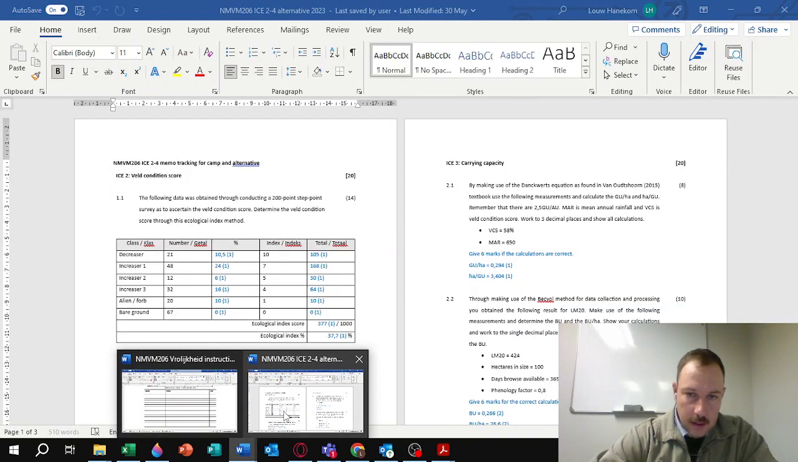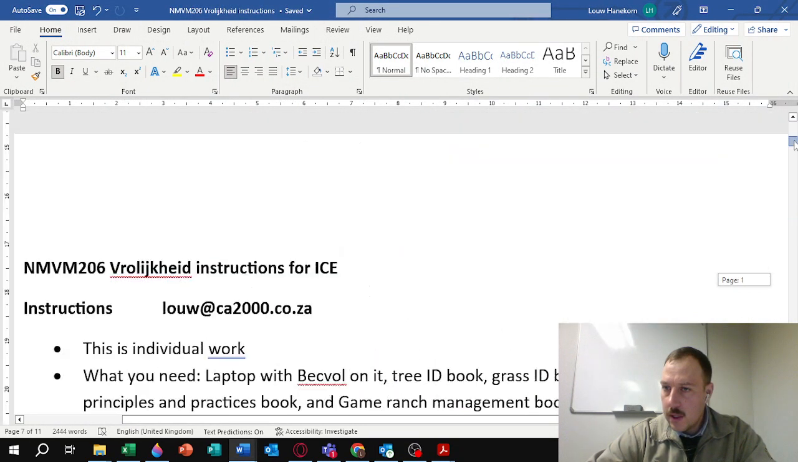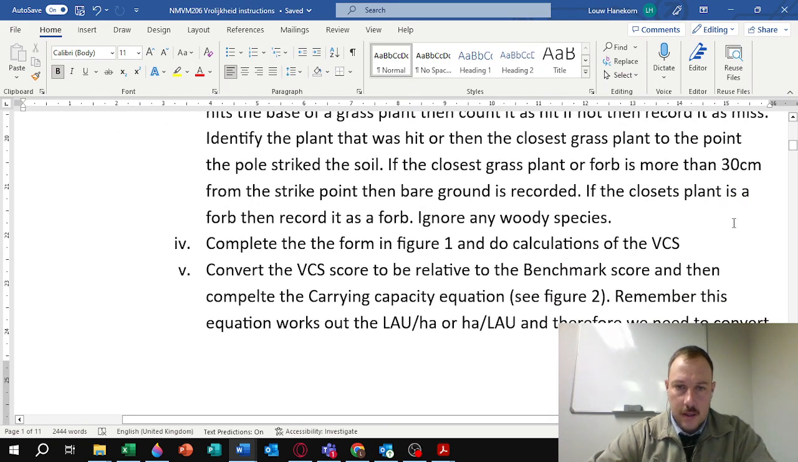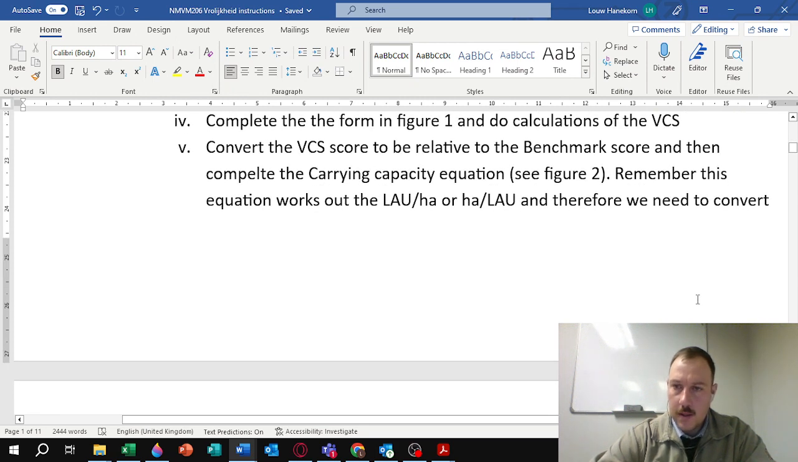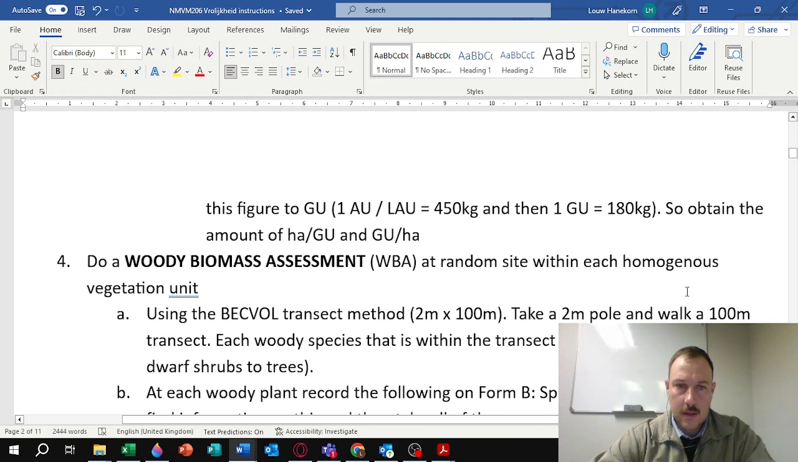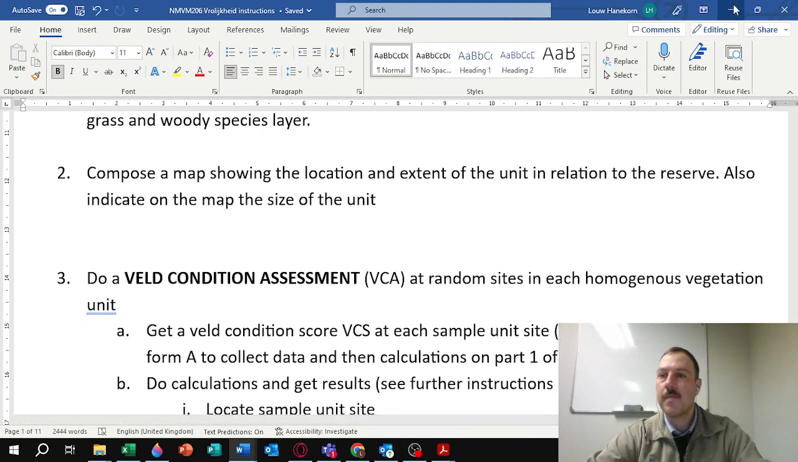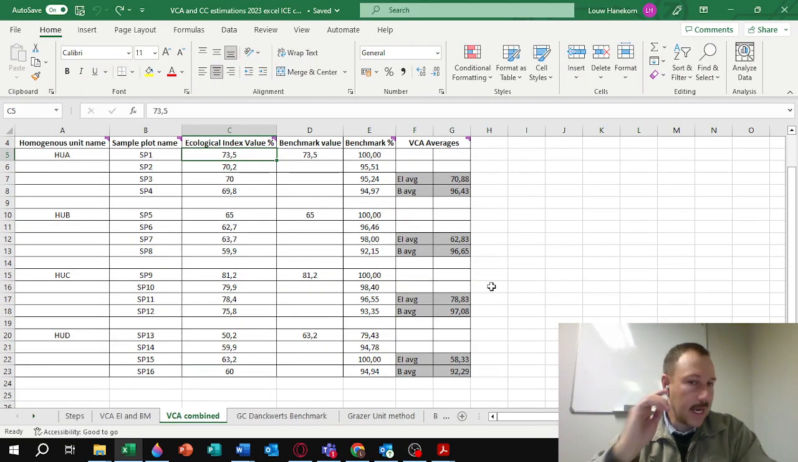Okay, let me just quickly go through this document to see if we missed anything. We've got everything. Okay, so that's the end of this first video on the veld assessment. So after this one, I would go and do the ecological carrying capacities for both browse and graze.